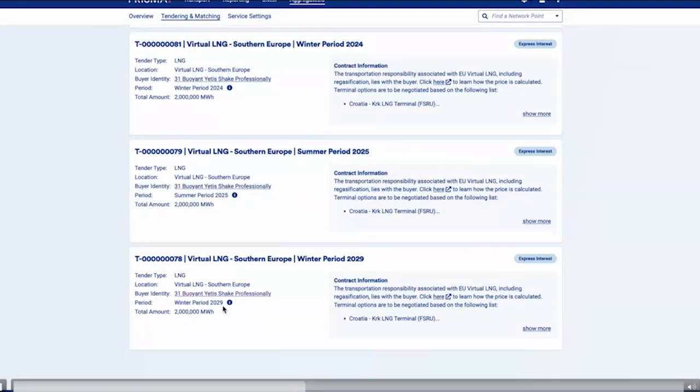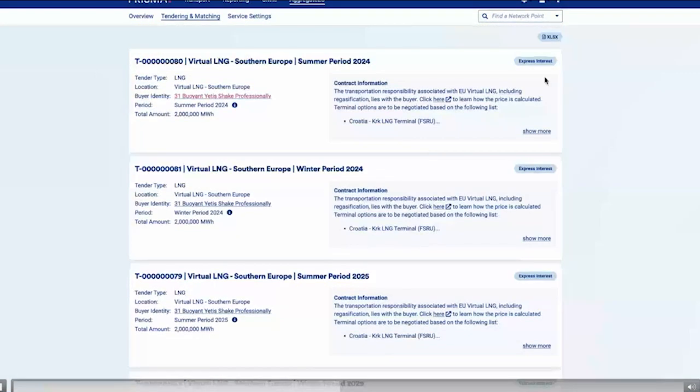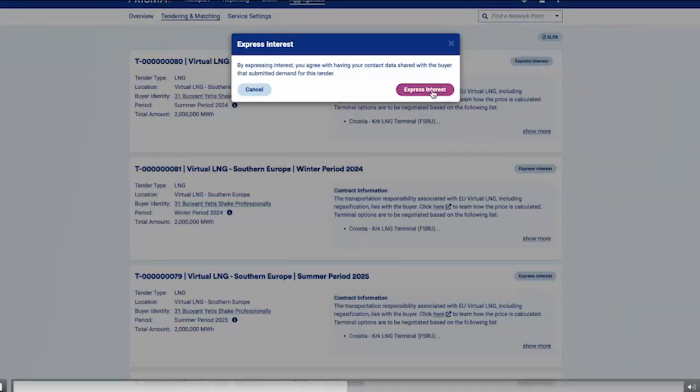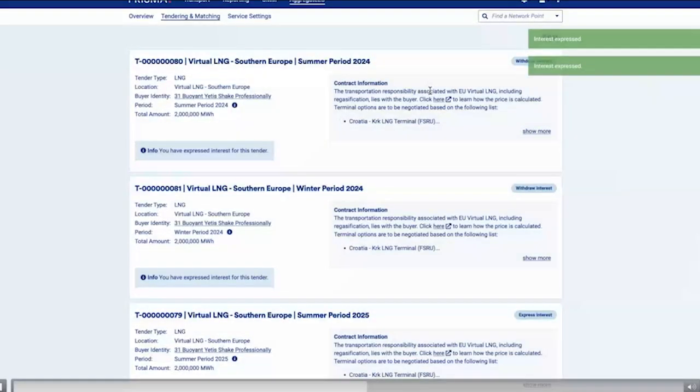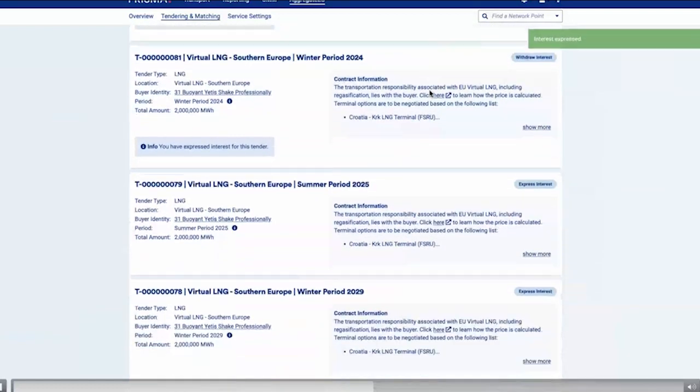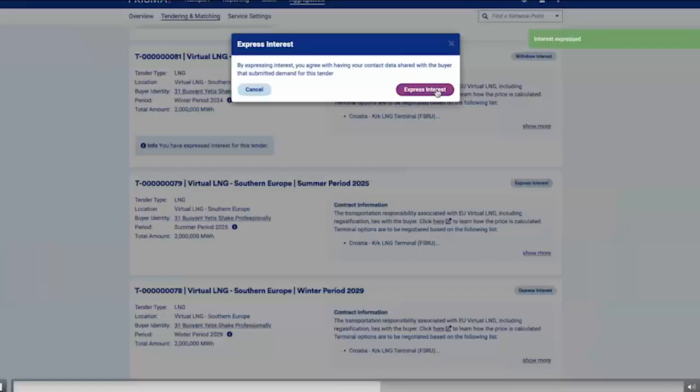Then you will see the period shown and submitted by the buyer beforehand. You can also filter by location if needed. Once you have found a demand profile, you can express your interest in that. The difference to short-term here is you do not, as a seller, have to indicate quantity or price. You only express your interest.